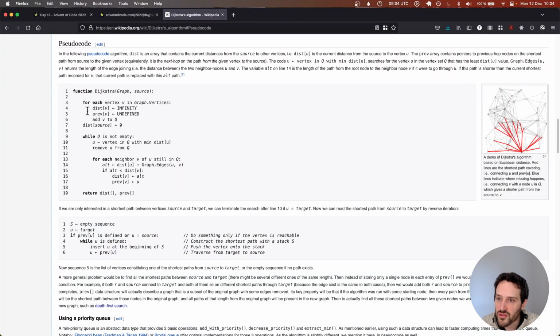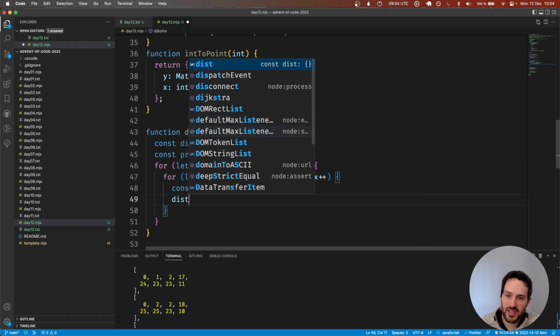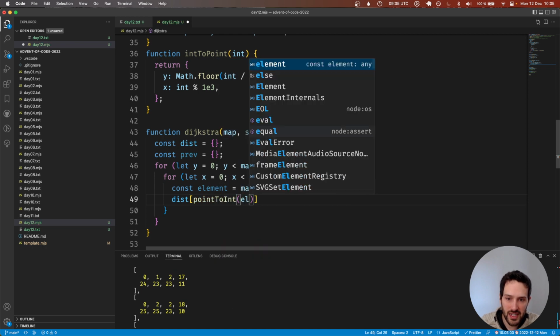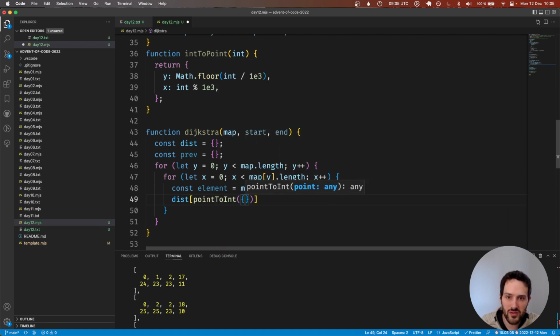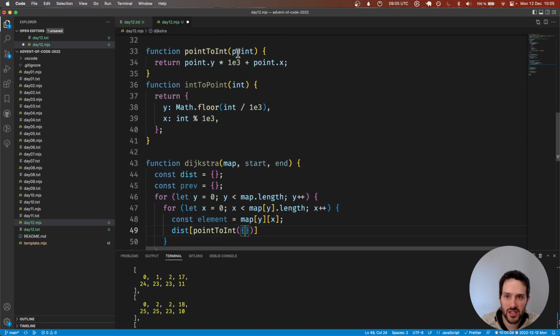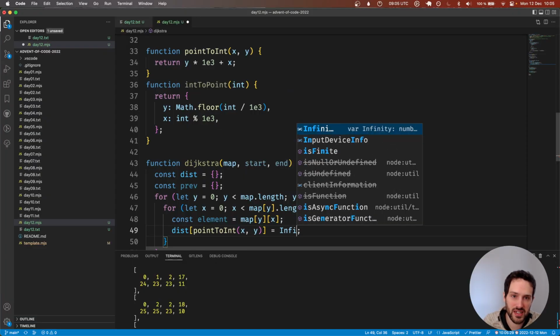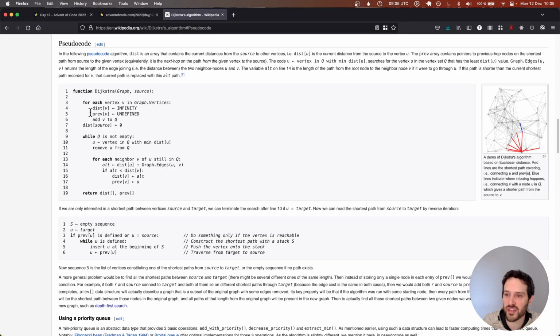So now what do we do? The distance to this point, dist to point to int. Actually, let's put x and y here, so that we avoid passing an object. So point to int, this is going to be x and y. So here we put infinity. In JavaScript we do have Infinity, so we're just going to make use of it.